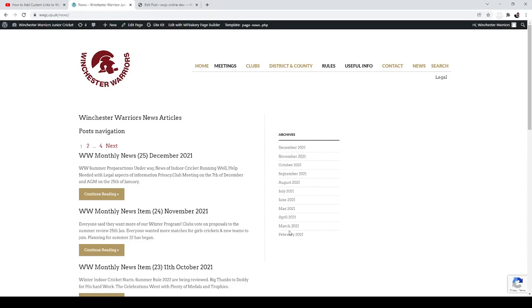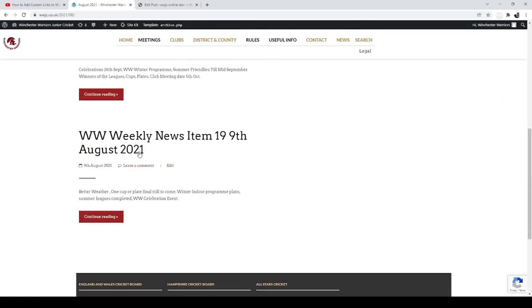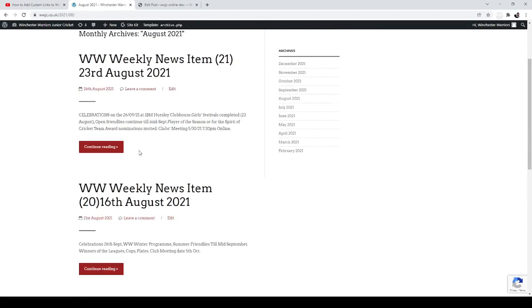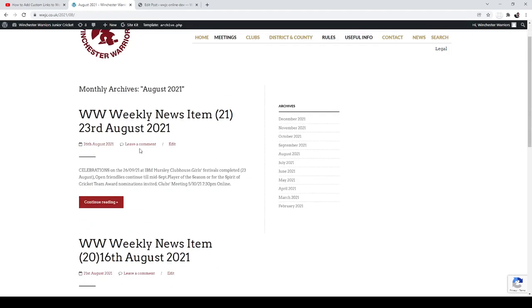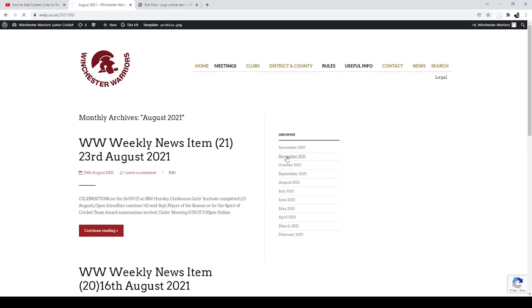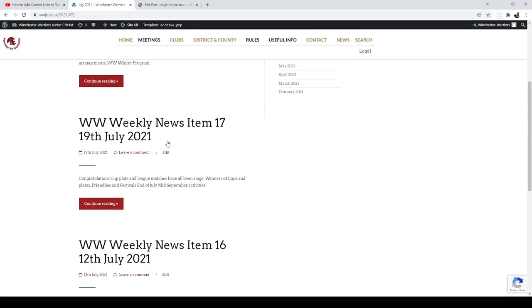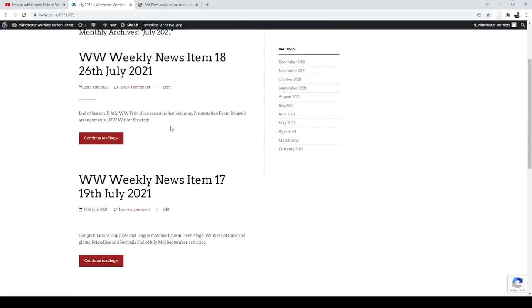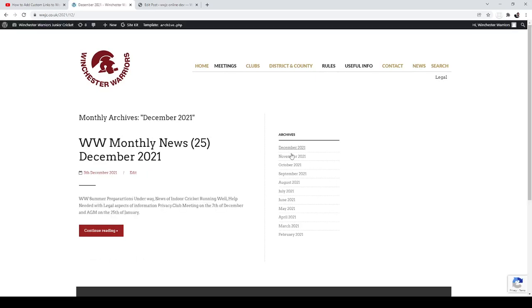So I'd go back to February 2021. I think August 2021 was the last time we had more than 3 news items in a month. Since November we've been doing 1 news item a month. July there were 3 or 4. So we're doing them weekly. We've gone to doing them monthly because it's the winter season and hardly anything goes on.